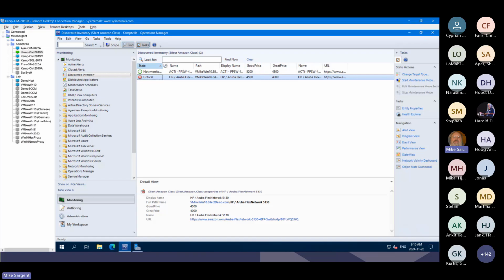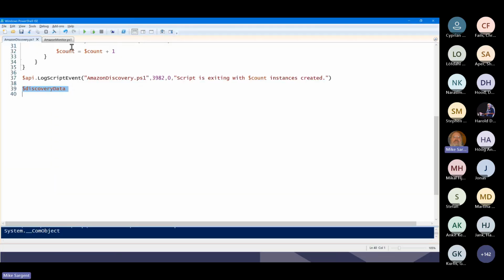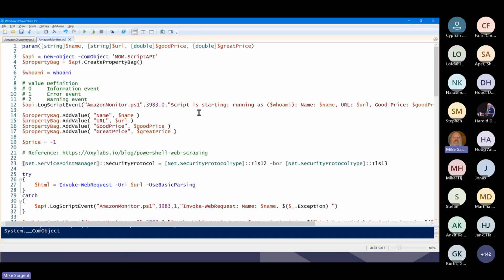For the monitor, we're actually going to pass in all those parameters. We're going to do some boilerplate here for the MOM script API. We're going to detect who we are being run as, and we're going to log that the script is starting. We're going to log who it's run as and the parameters. We're going to add all those parameters to the property bag.